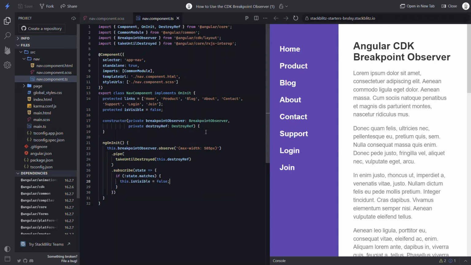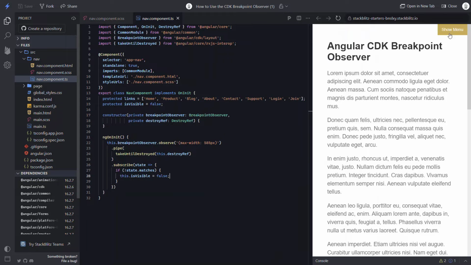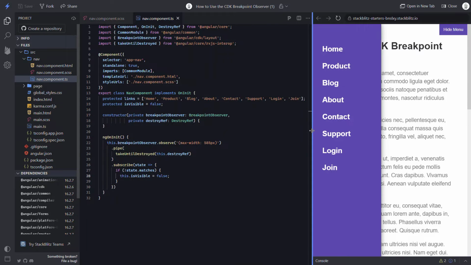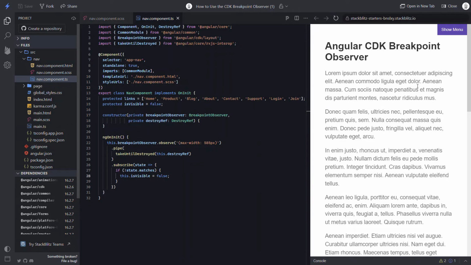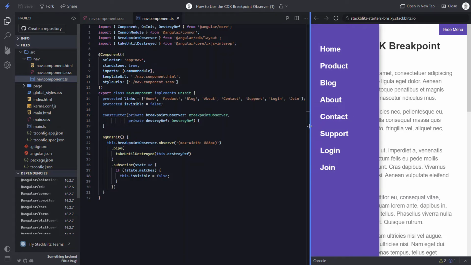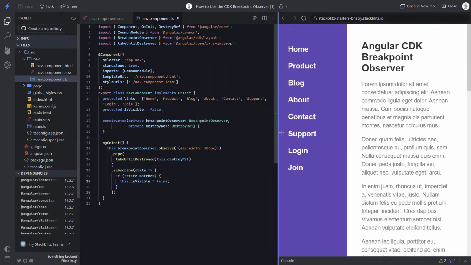So let's take a look. When we resize down, the menu is hidden. Then, when we open it and resize wider, and then back down, we see the menu is no longer open, just like we wanted. Cool.